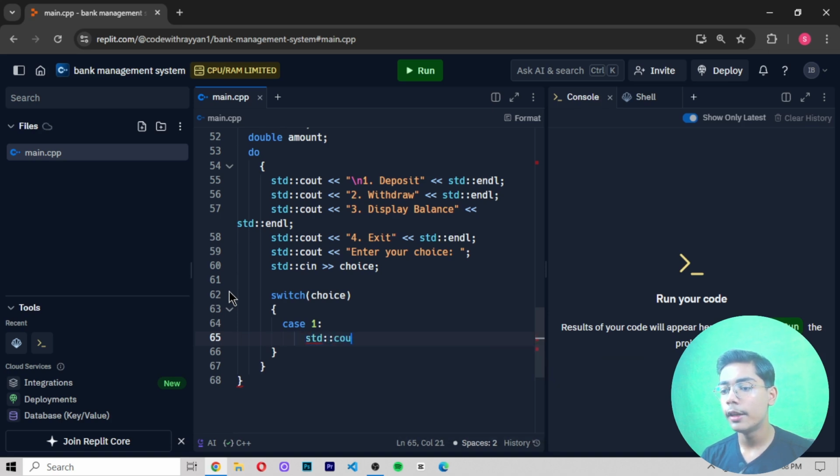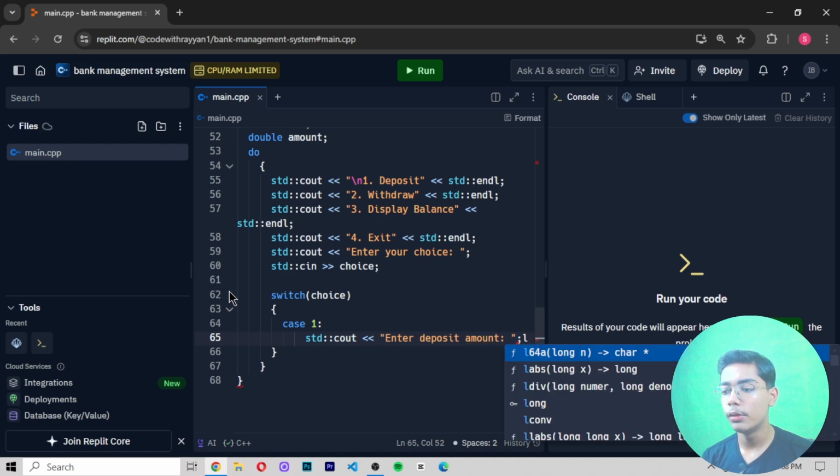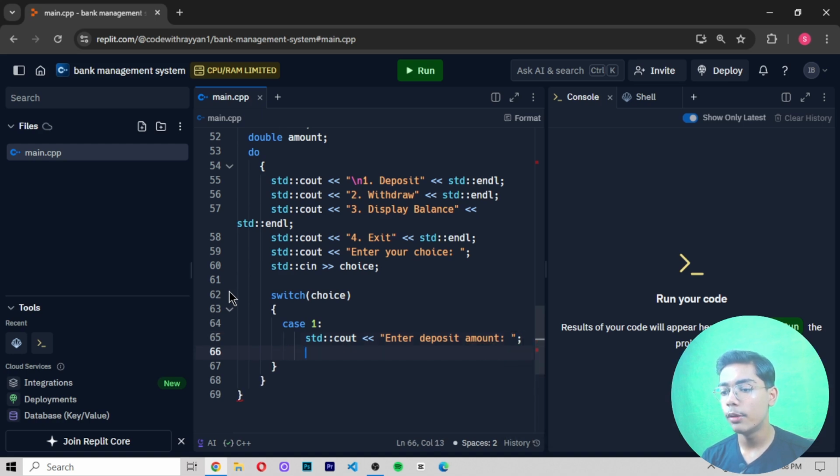So here I will be writing std count, enter deposit number, or you can write deposit amount as well. Then here the user has to close this, and after closing this value I will again be using std sin amount. Then the user has to use account.deposit with amount. Then we have to break this statement by using the break statement.